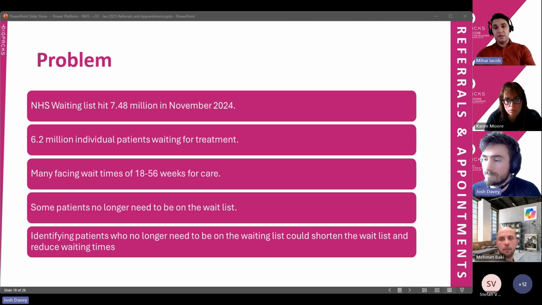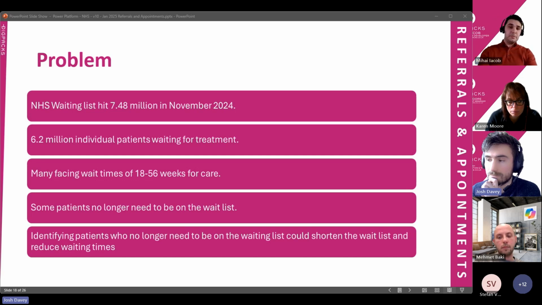But we do recognize that in some circumstances, some patients will no longer need to be on the wait list, but there is no simple and easy way for them to maybe opt out or confirm that they still want to be on the waiting list. So we were looking for a solution to help us identify patients who no longer need to be on the waiting list, so that we could hopefully work to shorten wait lists and potentially reduce waiting times for patients.